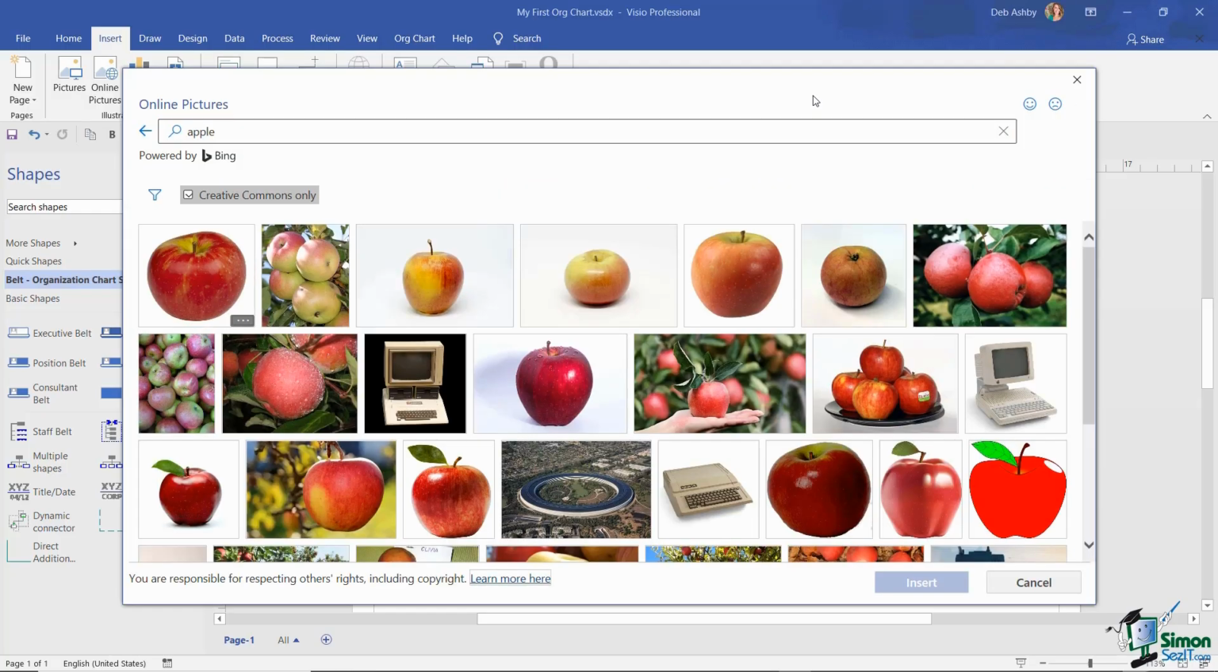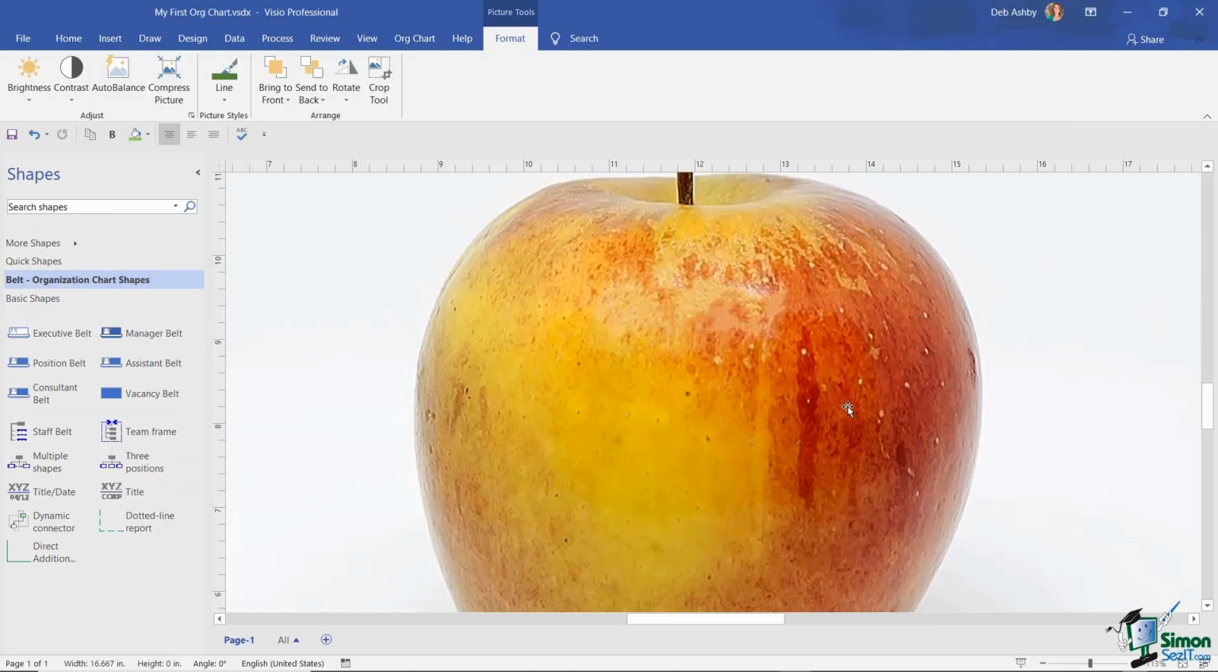I can use my arrow keys to move through my different options, and when I find one I like, I can hit Enter. Once it's selected, I can see that Insert is highlighted at the bottom, so I can press Enter again to insert that picture of an apple. So I managed to do that entire process without actually having to reach for my mouse at all. Now I'm going to undo this because I don't want a giant apple in the middle of my Visio diagram.